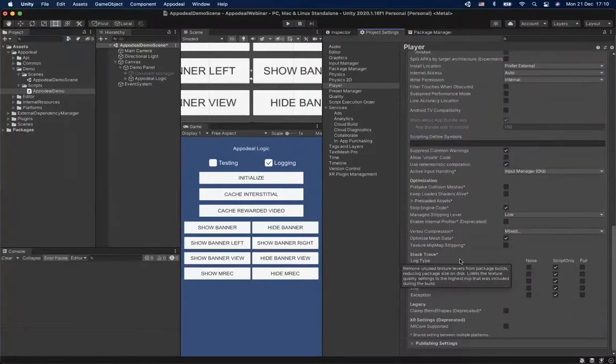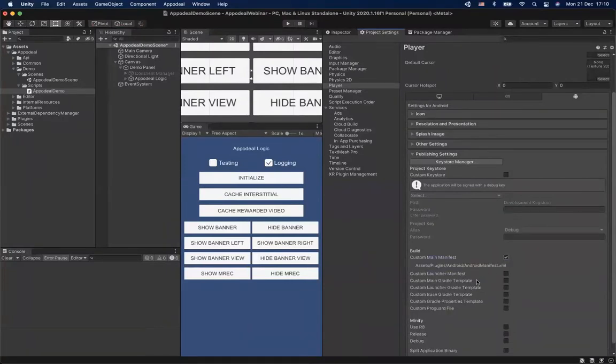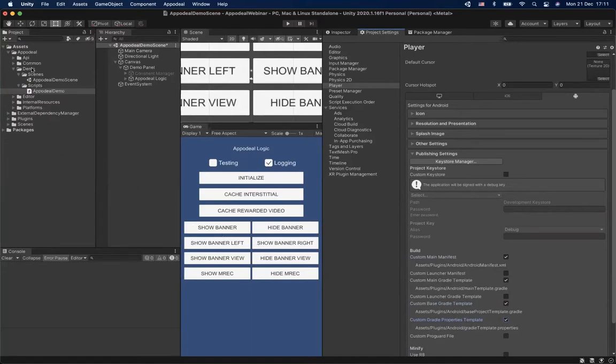Now we're done with project settings, so let's go to publishing settings. Here we need to check several options: custom main manifest, custom main Gradle template, custom base Gradle template, and custom Gradle properties template. Once we've done that, respective files have been created and placed in Assets, Plugins, Android. Now we're going to set them up. Let's start with the Android manifest file. We're also going to need AndroidManifest.xml located in the Appodeal folder. Let's open both of these files.